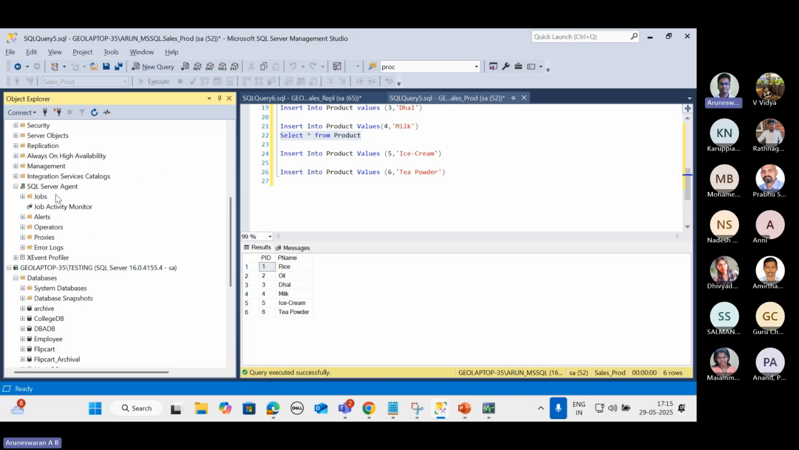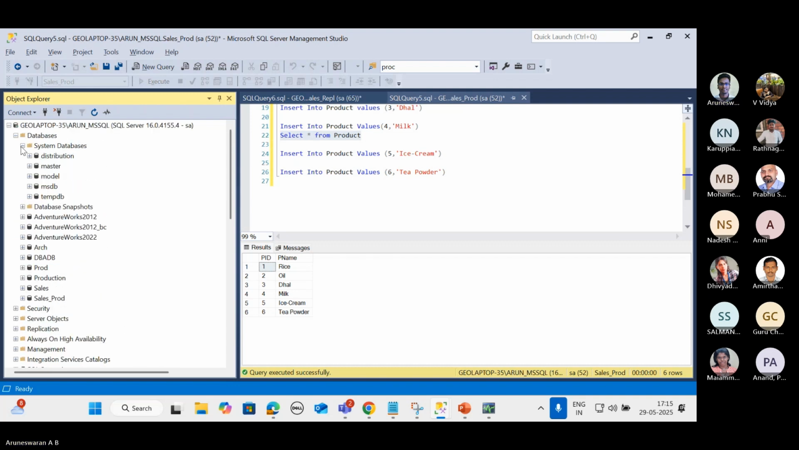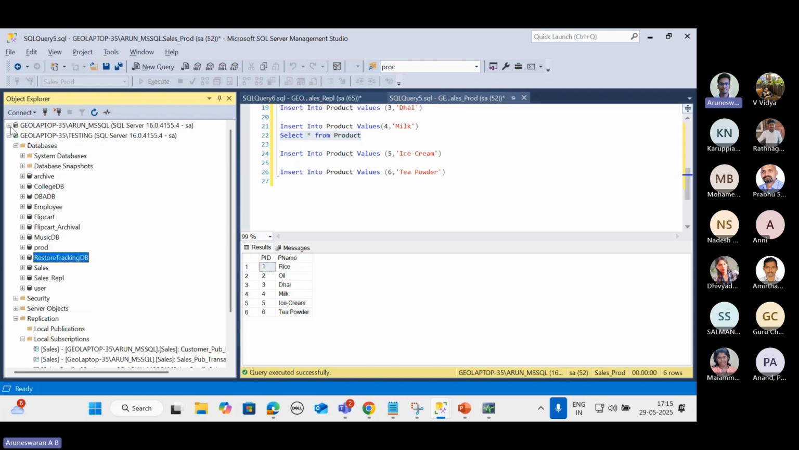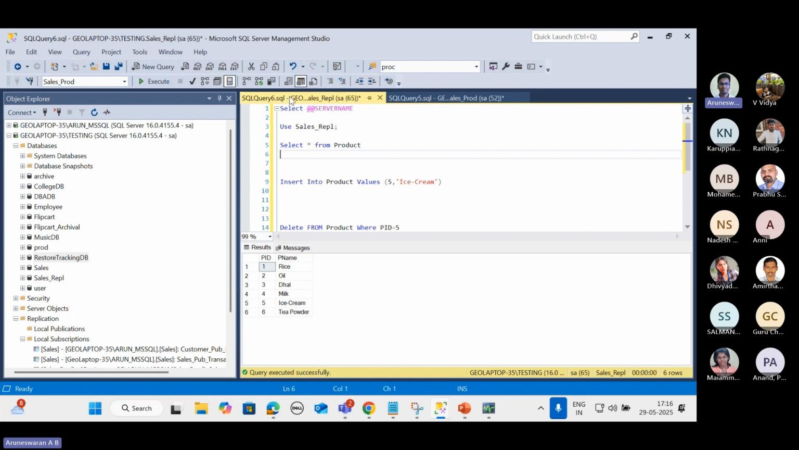And also, in the same server, we can create n number of publications and n number of subscribers. If you need more, you can, but it will affect our server performance also. So we recommend limiting how many we create. Any other doubts on this replication, like snapshot, transactional and merge replication?